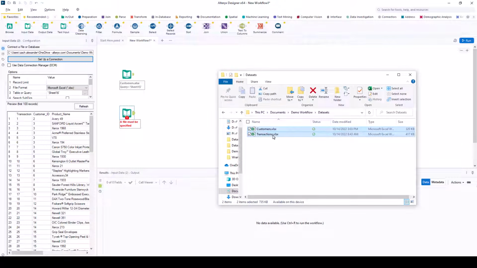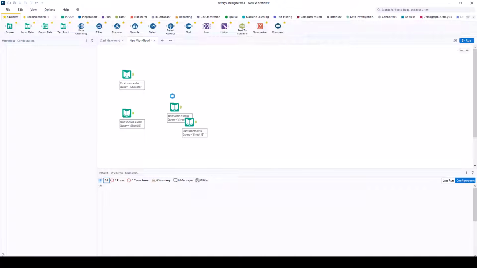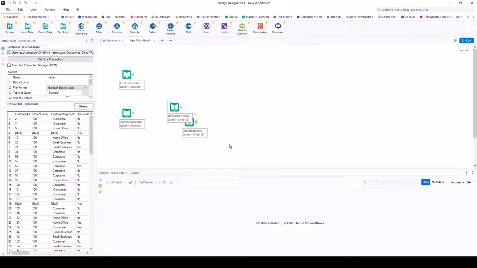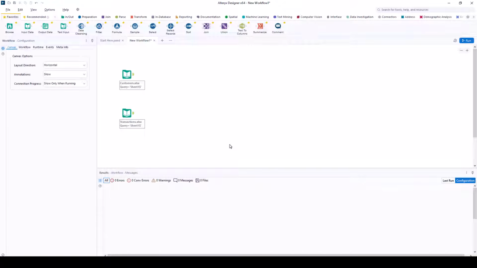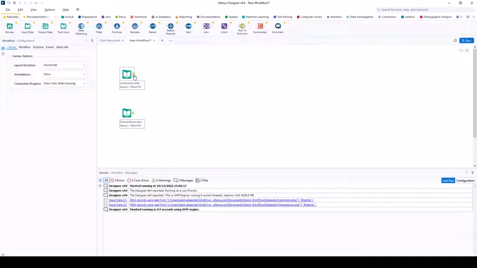Alternatively, I can just drag and drop my files onto the canvas, select the appropriate sheet, and Designer will automatically add 2 input data tools for us. But since we've already got our data in Designer, I'll delete these for now. Once I've selected my files, I'll click the Run button and view my data in the results window.